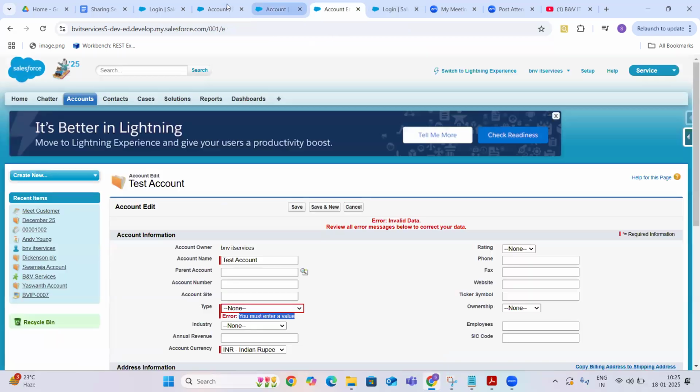Basically, mostly we use the page layout level. We will go to the page layout, because if it's mandatory in the page layout, then at least using APIs or third party integrations, you can save the account without giving this value, guys. It will only stop you when you come to this particular page and try to create the account. But it will not stop integrations or third party applications which try to create accounts.